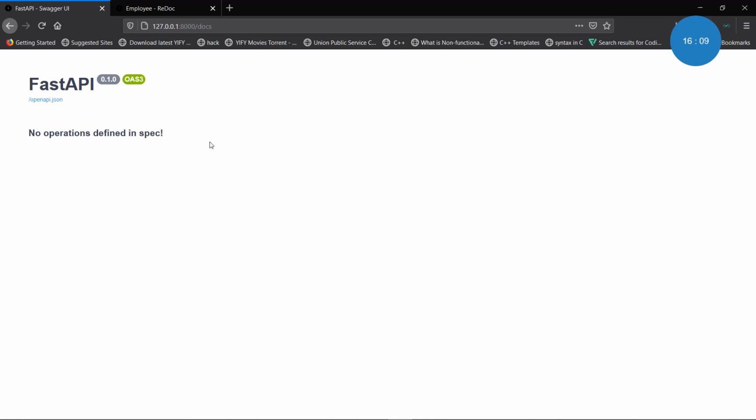FastAPI automatically generates the documentation according to the OpenAPI using the interactive Swagger UI basically. So this is a Swagger UI.